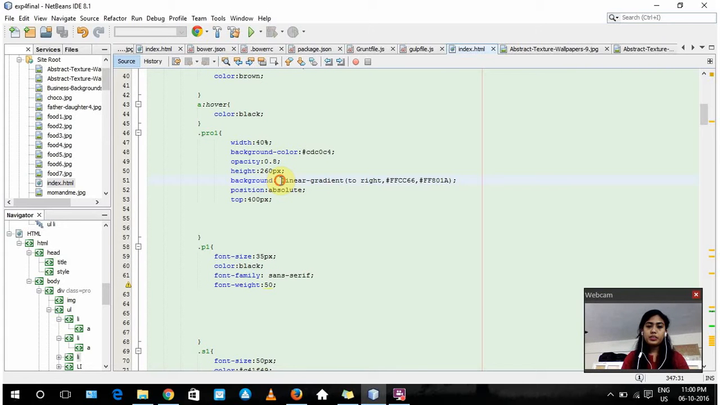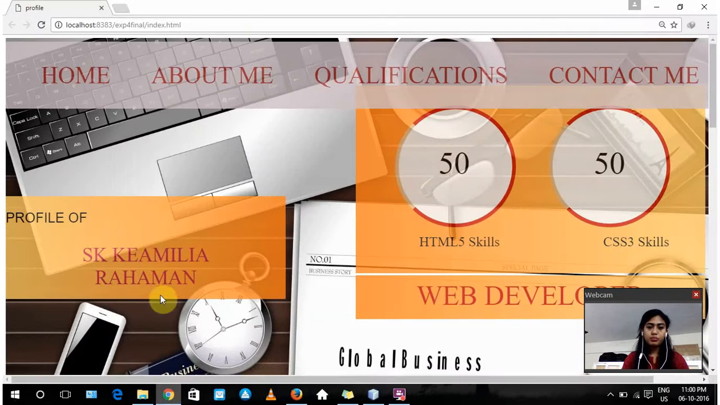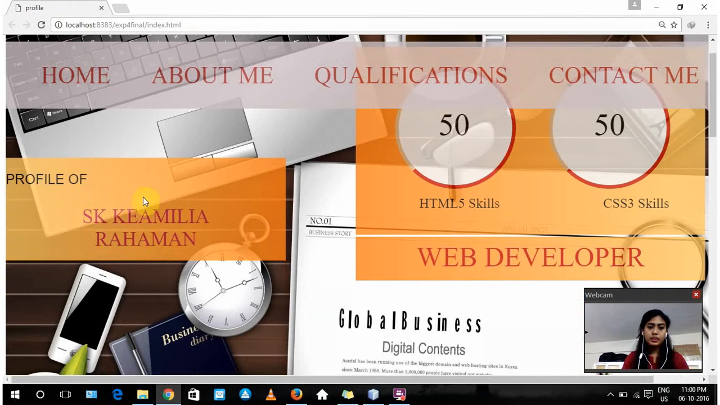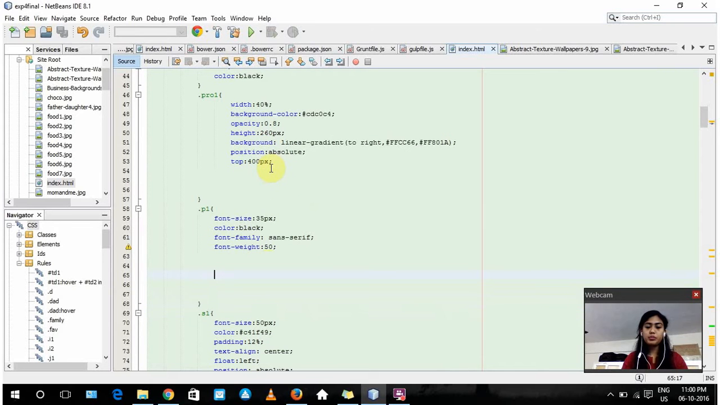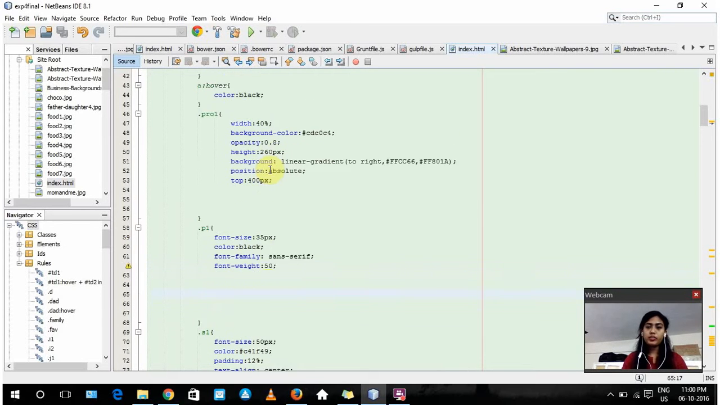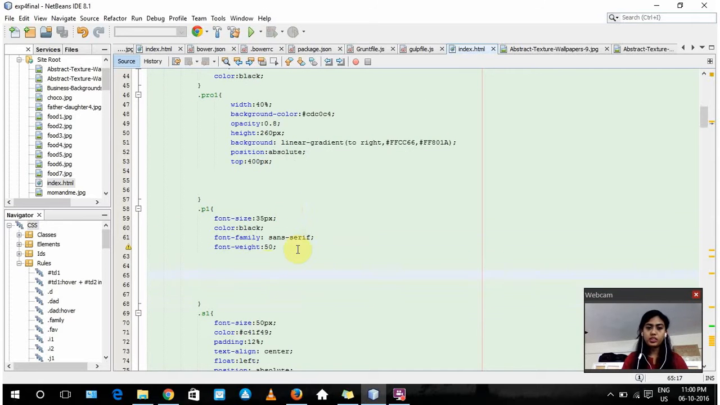So here the new thing is the linear gradient. I have set background linear-gradient to right and I have given two color names. So what does it do? To right means the color will change, it will become brighter from left towards the right. So I have used the linear gradient value and I have made the positioning absolute and top as some value so that it will calculate from the banner image, which is relative as I showed you earlier.